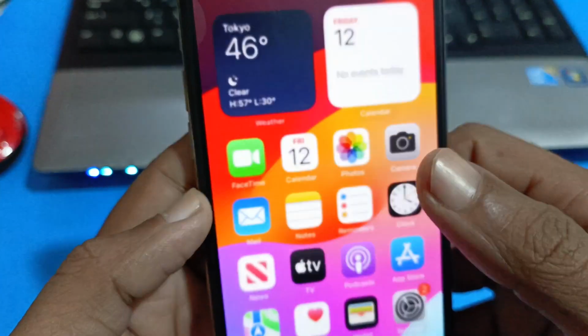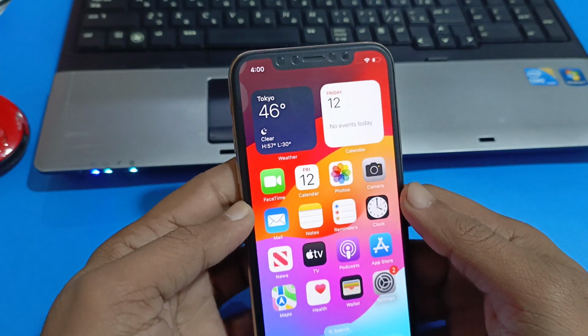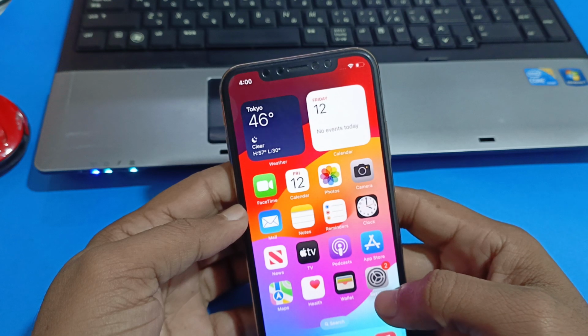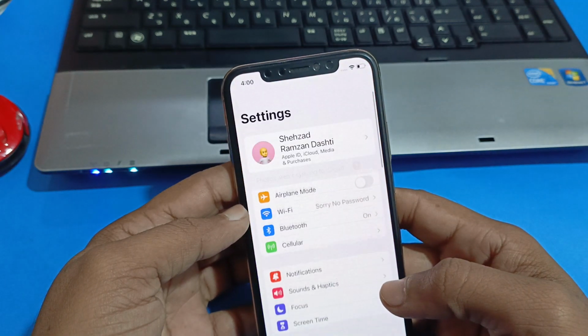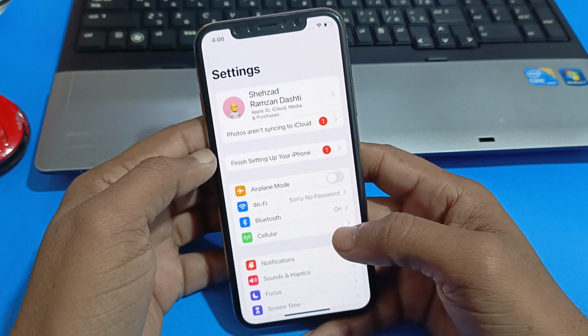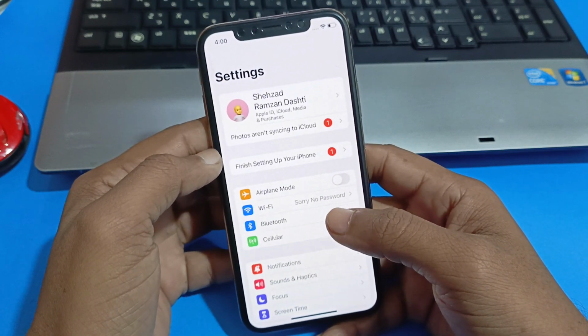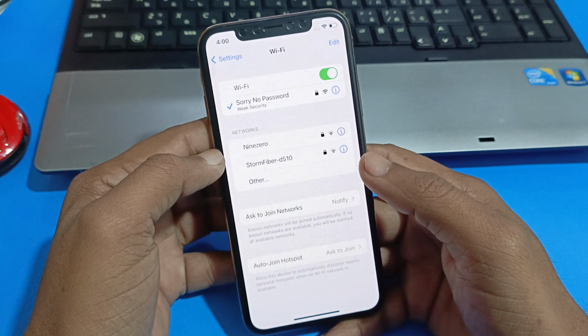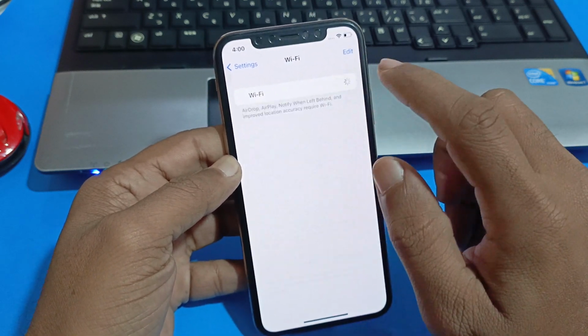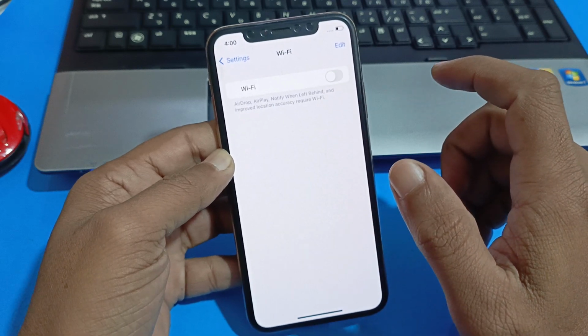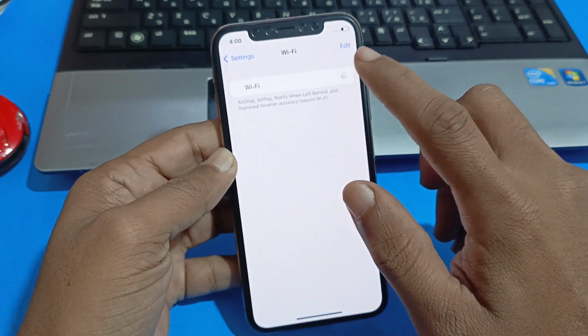Guys, there are many methods to solve this issue. First is to check your internet connection. So just go to Settings here. Here you can see Wi-Fi, tap on it. Turn it off and after 10 to 15 seconds turn it back on to fix your problem.